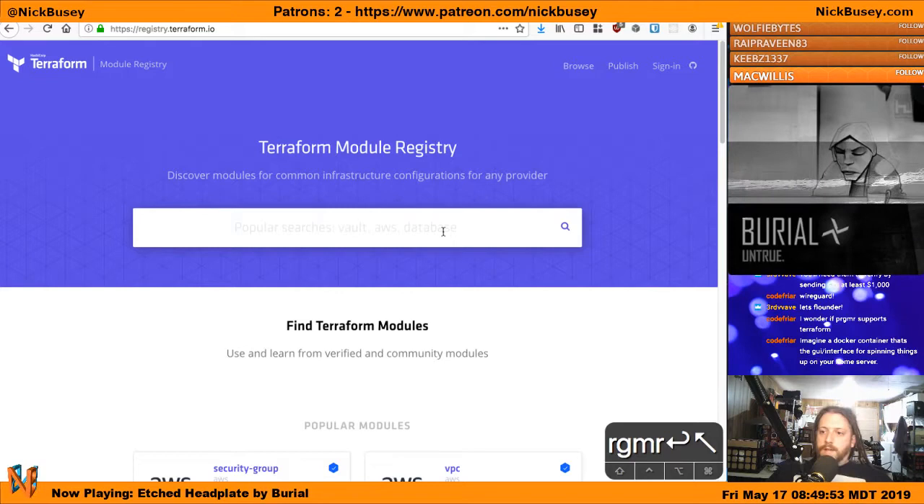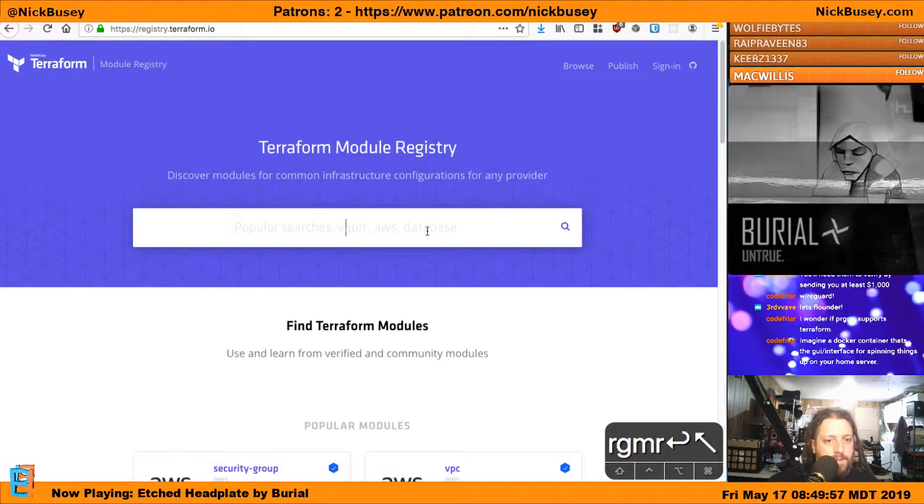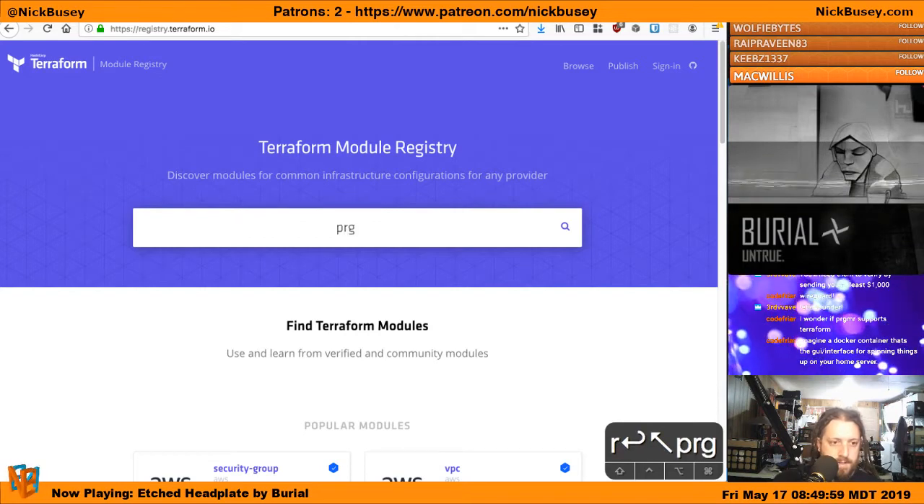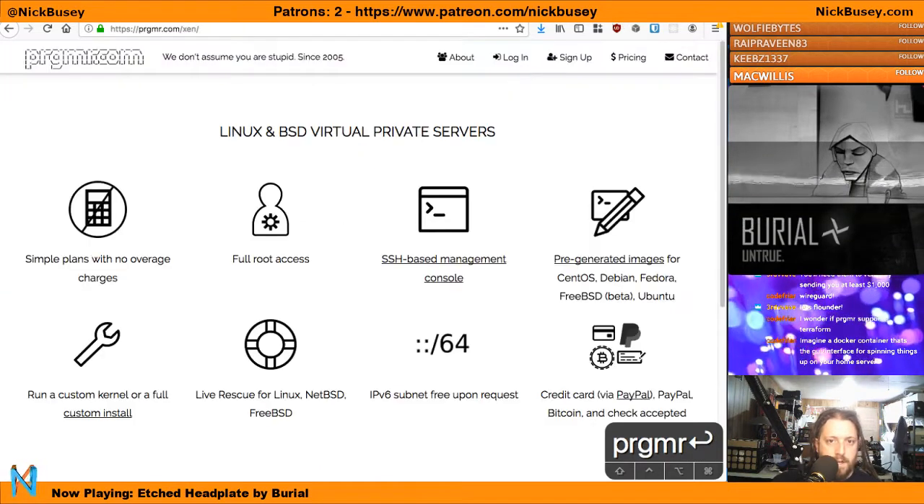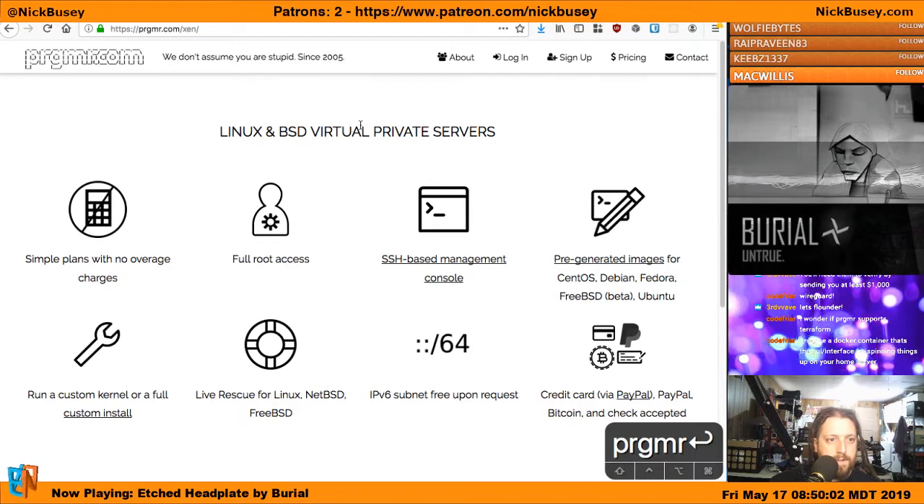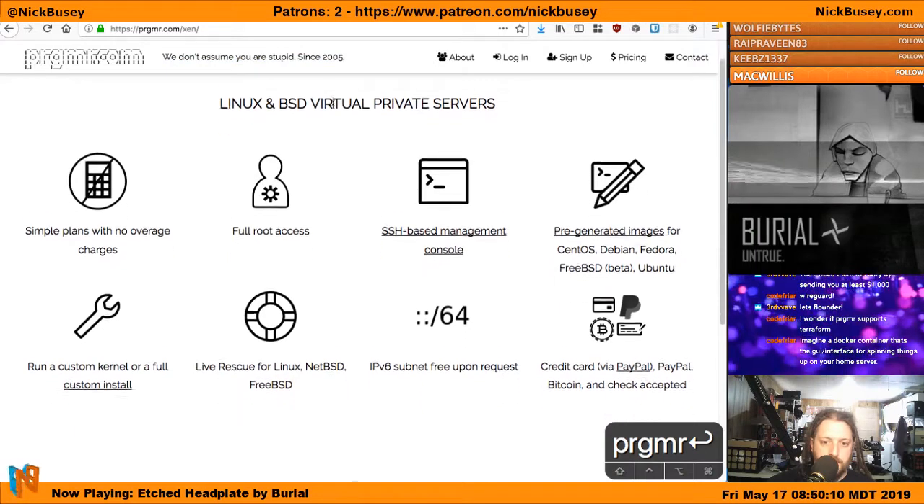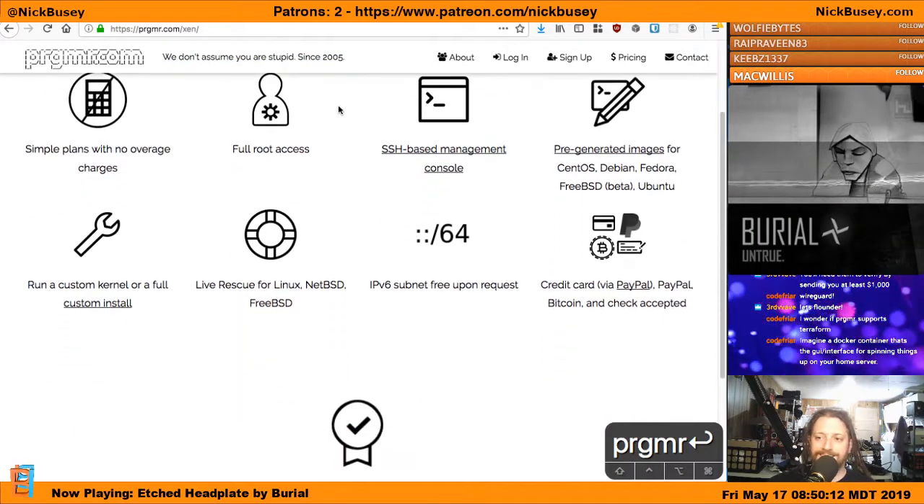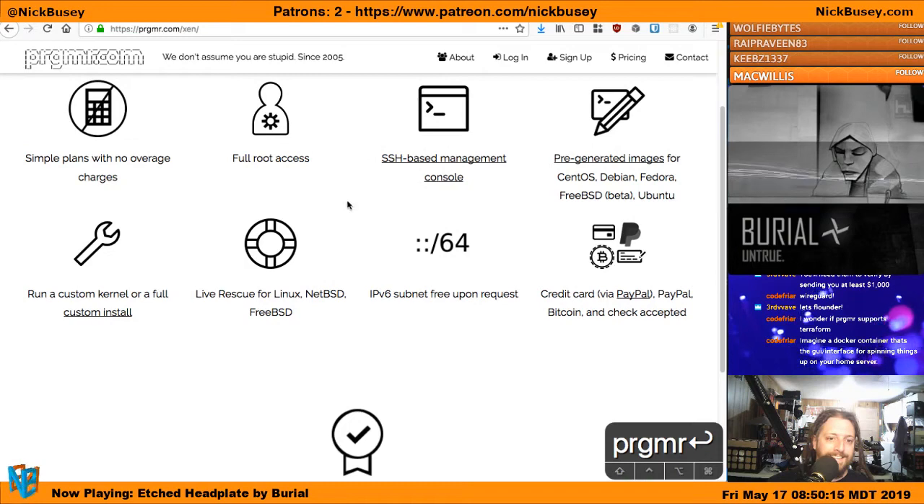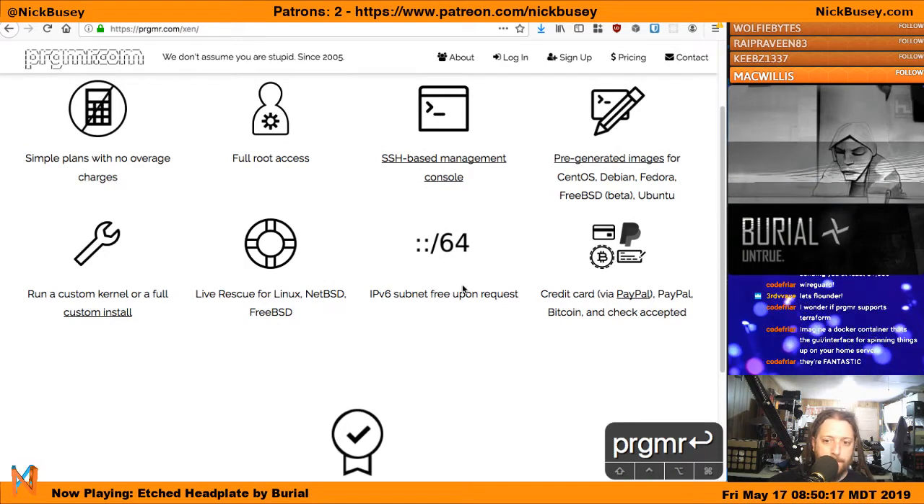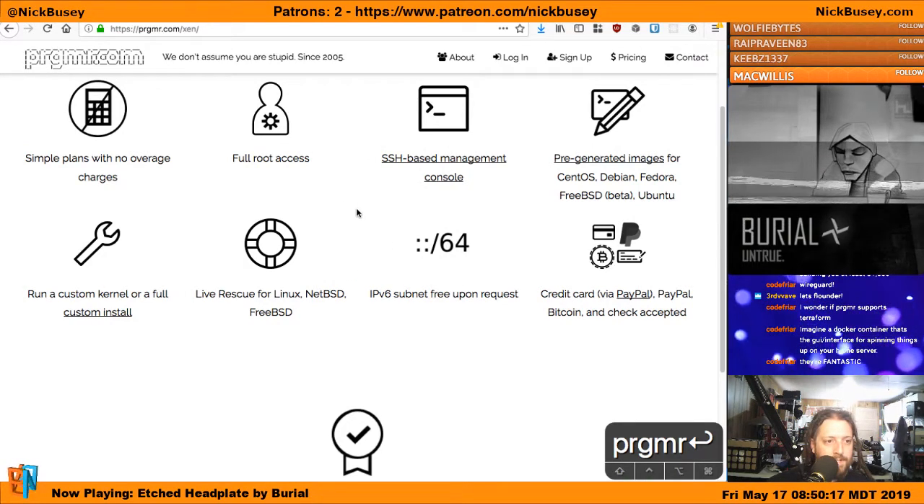Yeah, it's kind of like what Rancher does, and I've thought about including Rancher in this. I've never used Programmer, actually, but this looks pretty dope. I like that: we don't assume you are stupid. They probably should, though. They probably should assume that everyone is stupid.